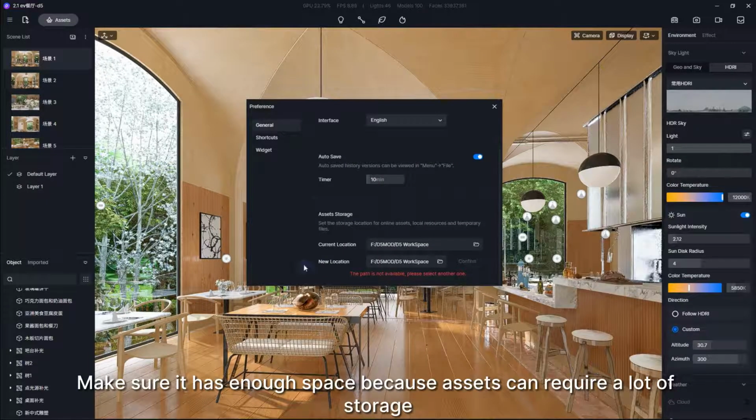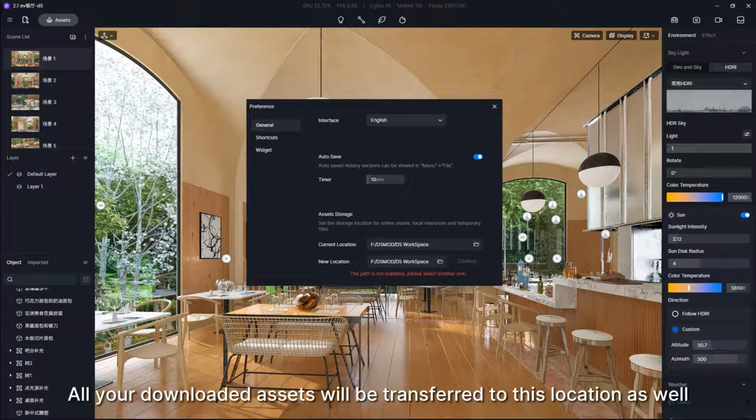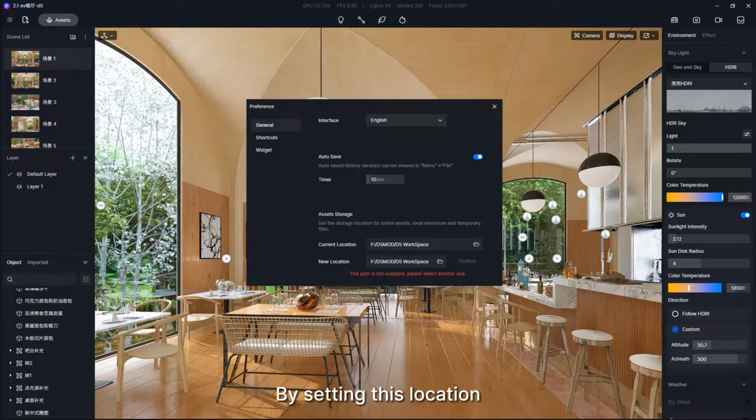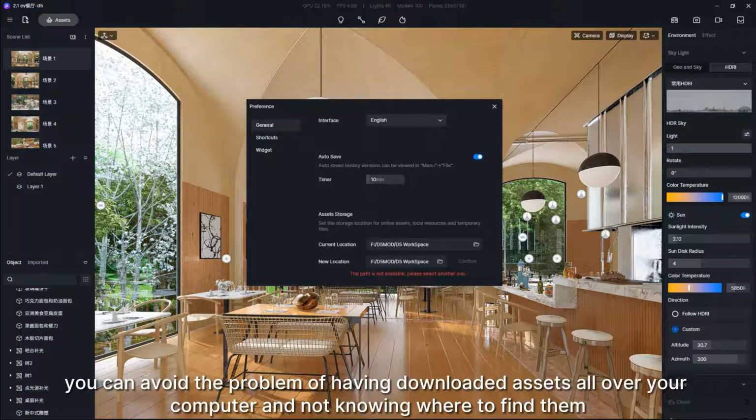Make sure it has enough space because assets can require a lot of storage. All your downloaded assets will be transferred to this location as well. By setting this location, you can avoid the problem of having downloaded assets all over your computer and not knowing where to find them.